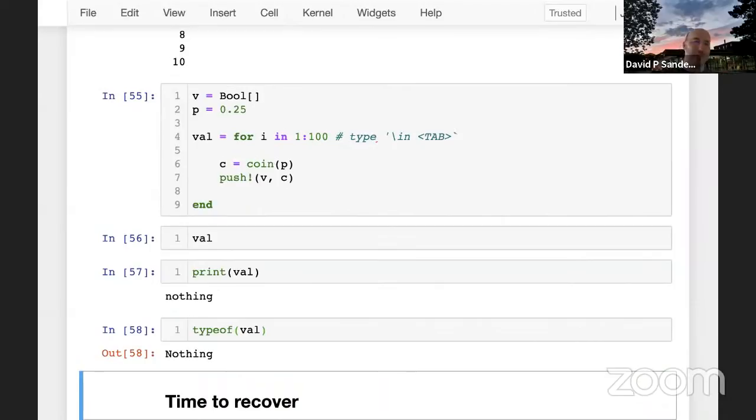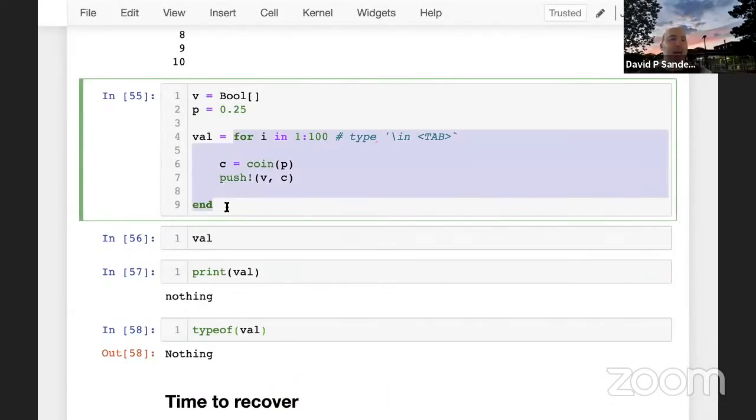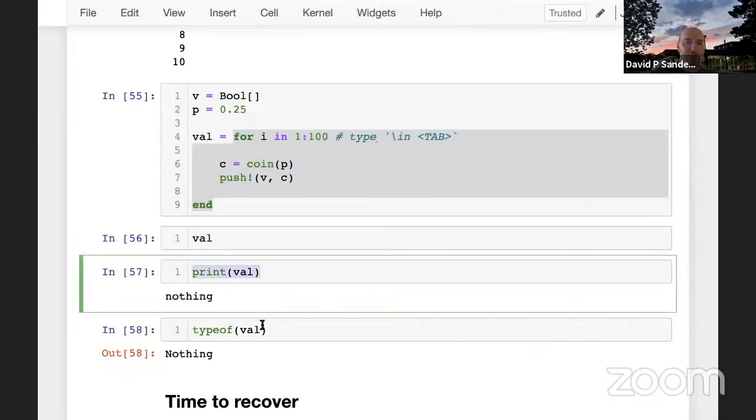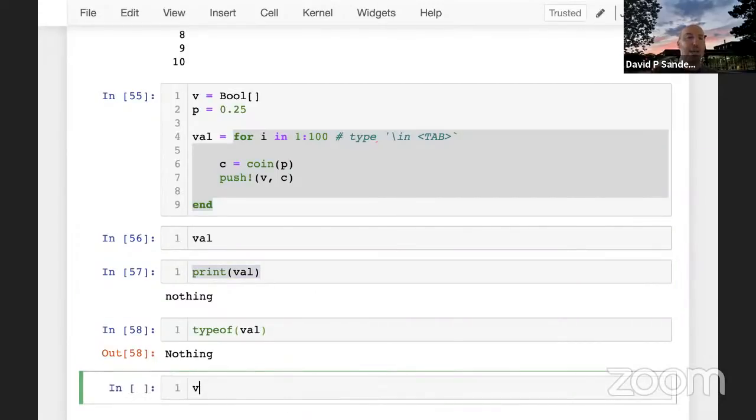Other languages have similar things. As I was saying, everything in Julia does return a value, does evaluate to a value, even a for loop, but the for loop has the value nothing, and you won't see that usually, unless you make an effort to see it with this print.